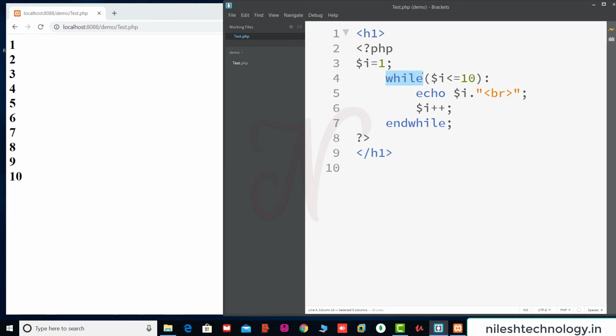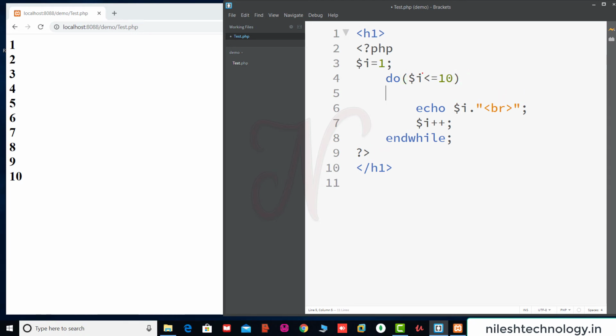Then there is another syntax, that is do while. So do, and here we remove this condition, and here do while. So pass here the condition $i is less than or equal to 10. Save these changes. See, this is your output, 1 to 10.